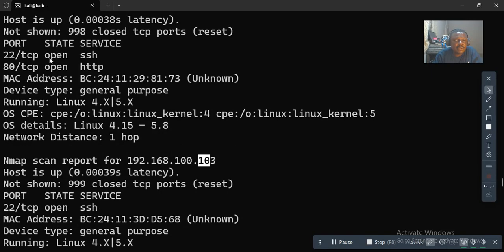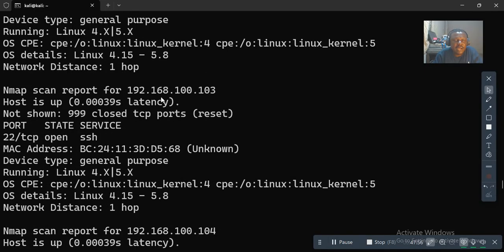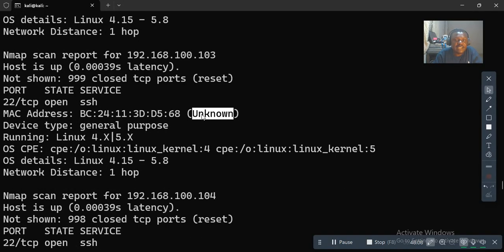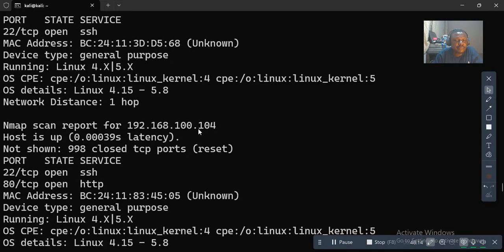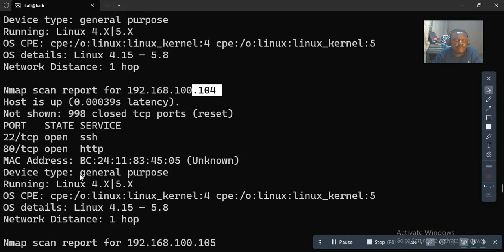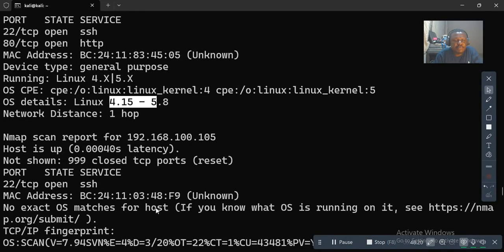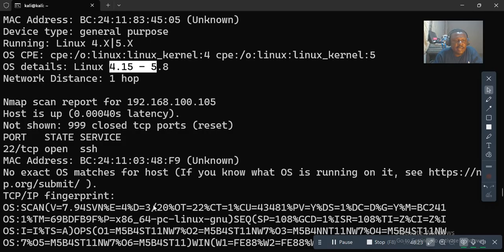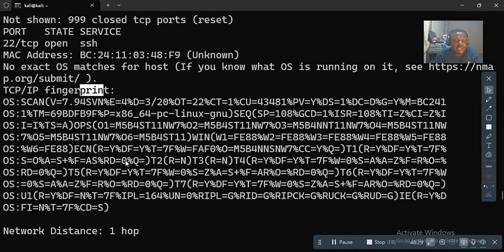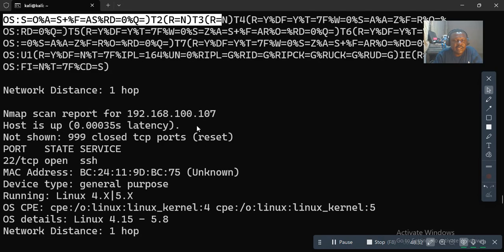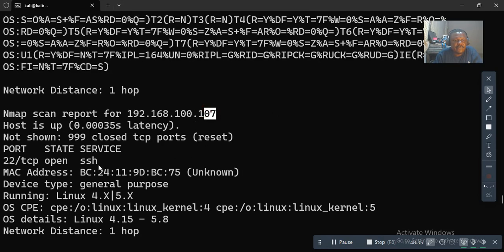What is on 102? Because I'm seeing this port open as well. On 103, you see just SSH is open. This is the MAC address. The name of the device is unknown. The make and brand of the device is unknown. Then for 104, both ports are open. It's also a Linux-based operating system. I'm looking for the one that mentioned Windows. For this particular one, it says there are too many fingerprints matched. Then for 107, SSH is up.